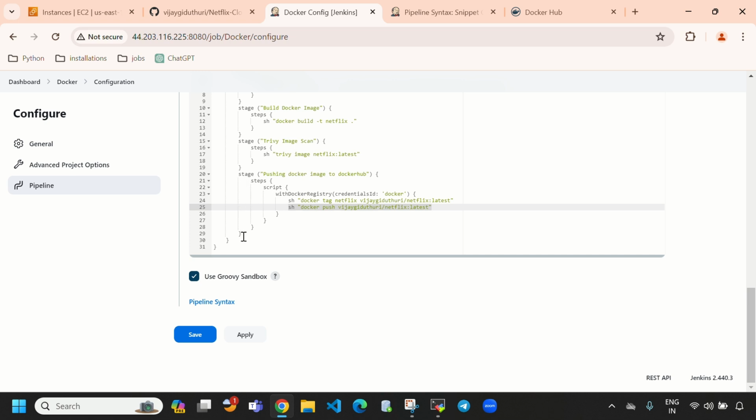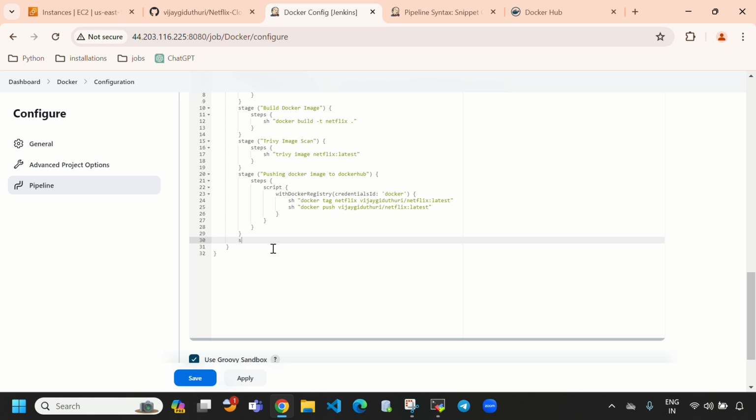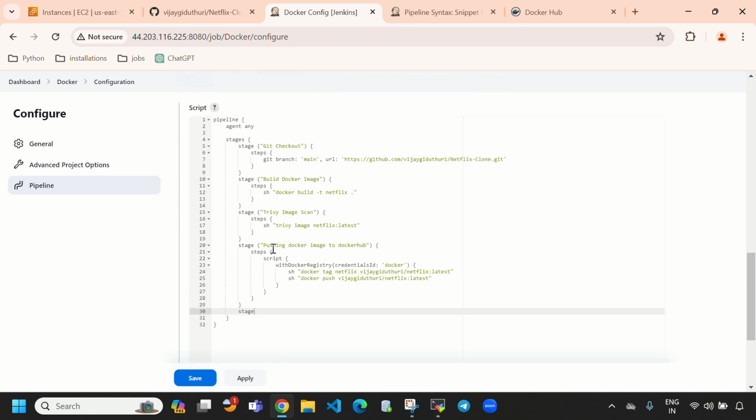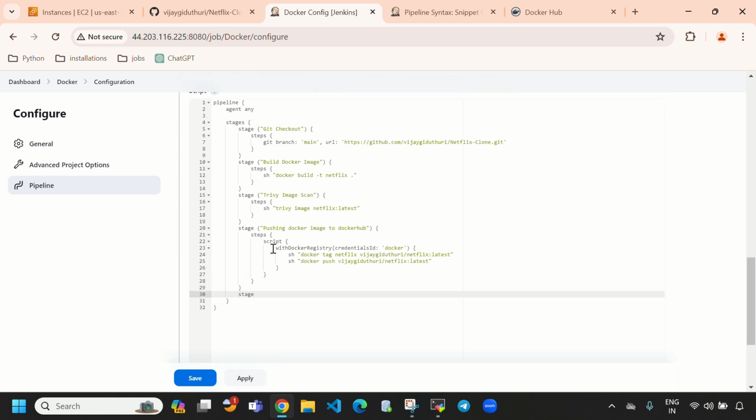Let's directly come here again, and let's write another stage to run our Docker container. Here I am going to give stage. Inside this I am going to select steps.